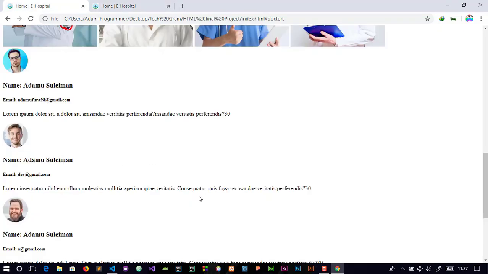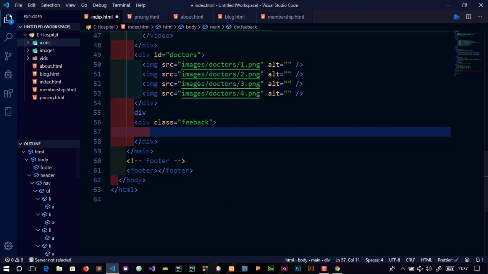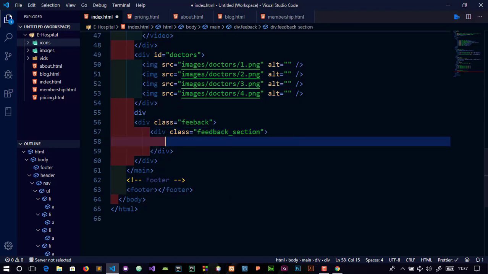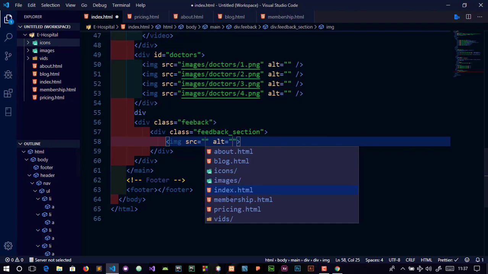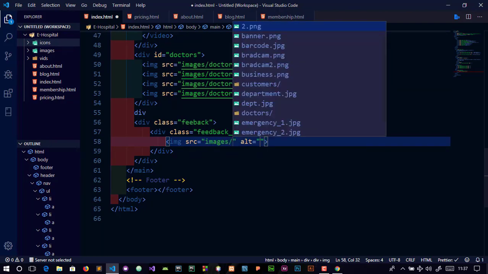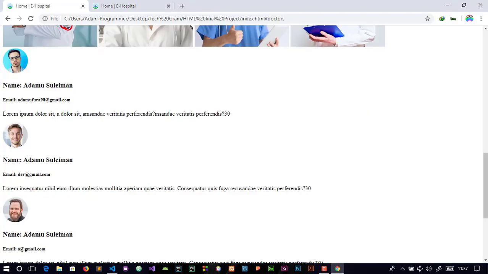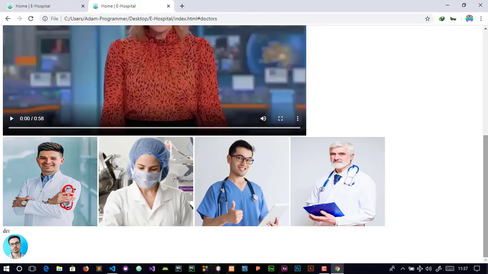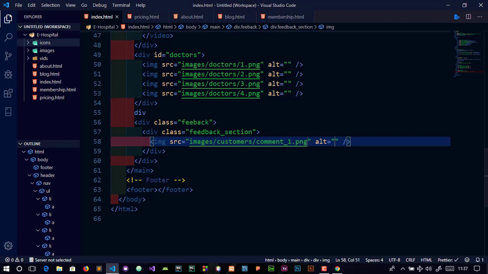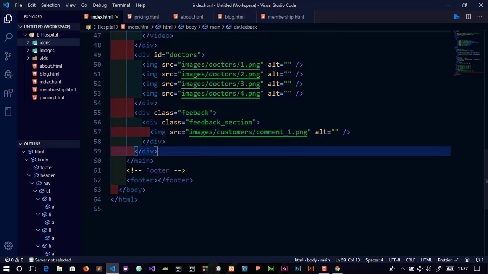So I'm going to use these images. I'll start with the header section. Div dot feedback section. Then put the image. I have a folder called customers. I guess that's the name. Alright, there's a mistake over here. Okay, let me just remove it.